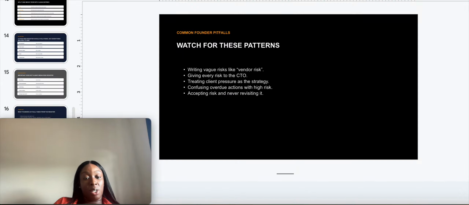Giving every risk to the CTO. We always want to give a prioritized list. Based on risk score and impact, you want to be able to give a condensed list of the top things the CTO should be worried about.